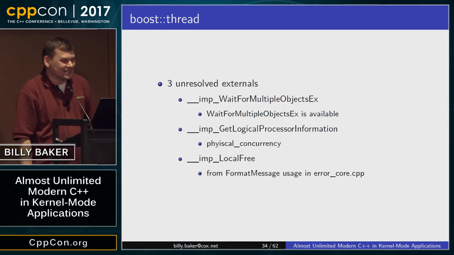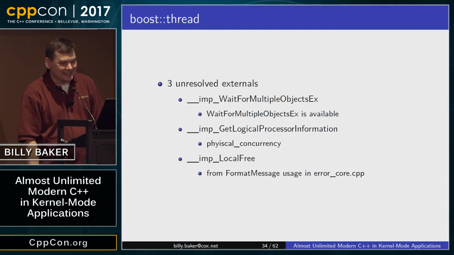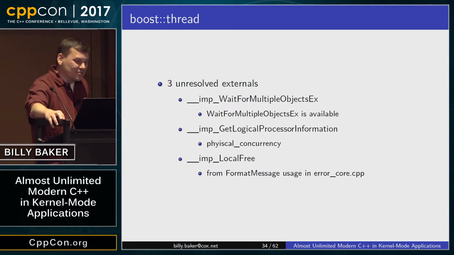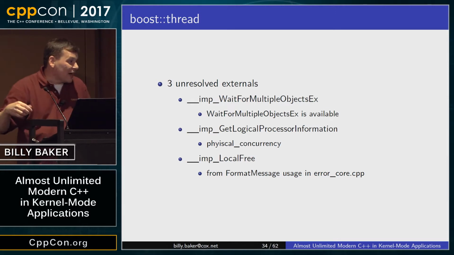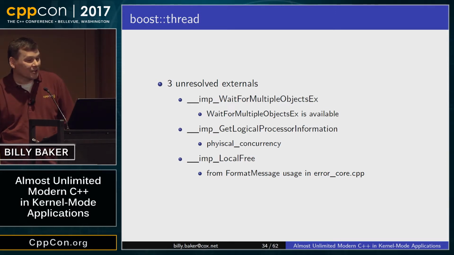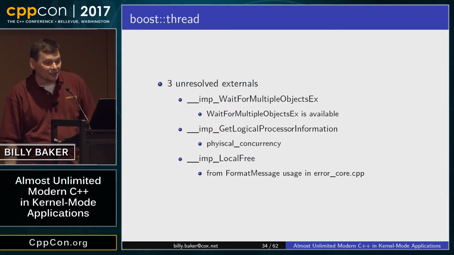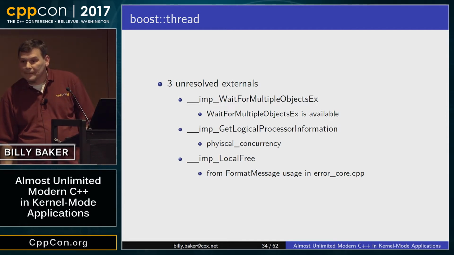Boost, though. We have to congratulate Vicente for his work. Only 3 unresolved externals for the same example. The first one, though, is actually available in RTX. And for the second one, we want to know how many processors we could use for concurrency, so we get a call into GetLogicalProcessorInformation. The third one's kind of interesting, LocalFree.